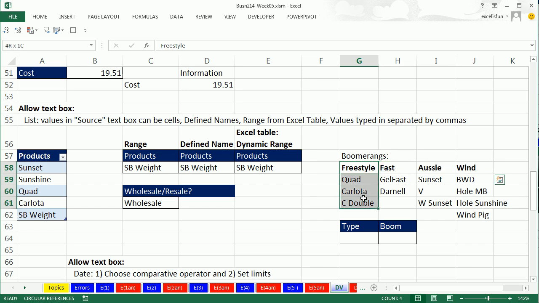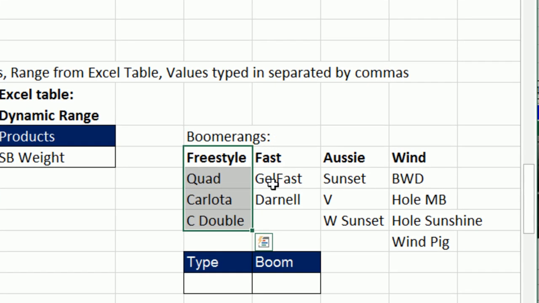Now, I don't want to have to do each one of these names individually, so we're going to learn a great trick. Over here we used Ctrl Shift F3 for create names from selection. Well, guess what? We're going to do all 4 with a single keystroke.